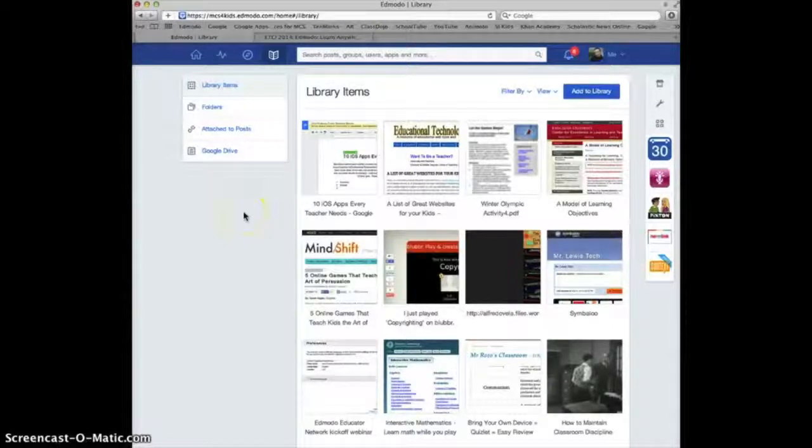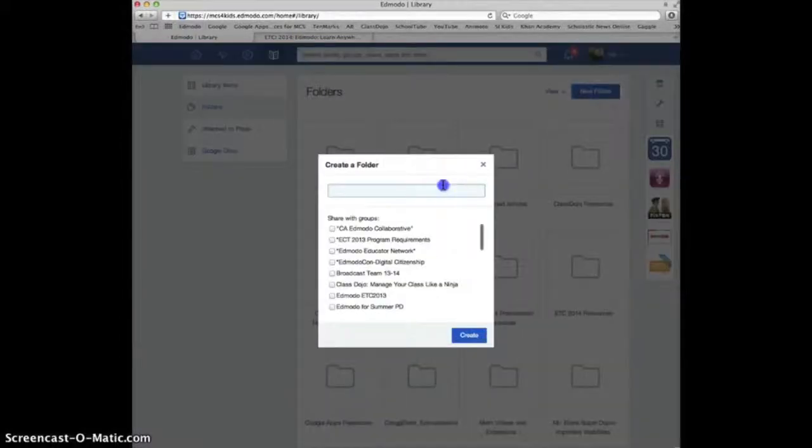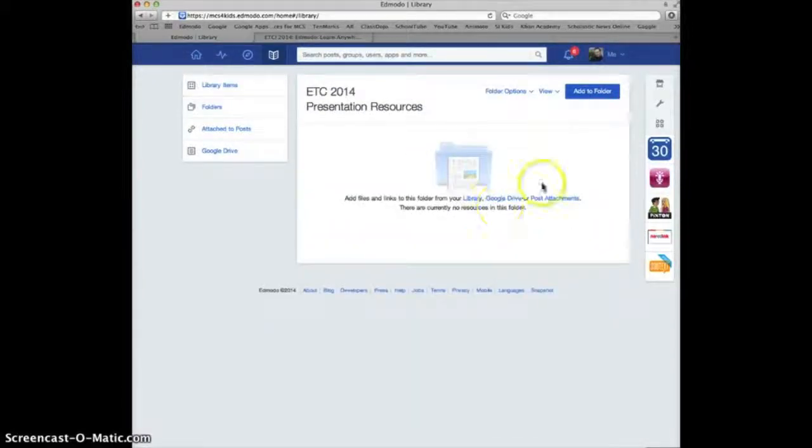The reason why you're going to want to add some resources to your Edmodo library is that this is where you're going to create a folder for your group for your ETC presentation. Now I'm going to create a new folder. I'm going to call it ETC 2014 Presentation Resources. I'm going to create it. And once it's been created, I can click on it and add anything from my library that I want to have ready for my attendees to check out.